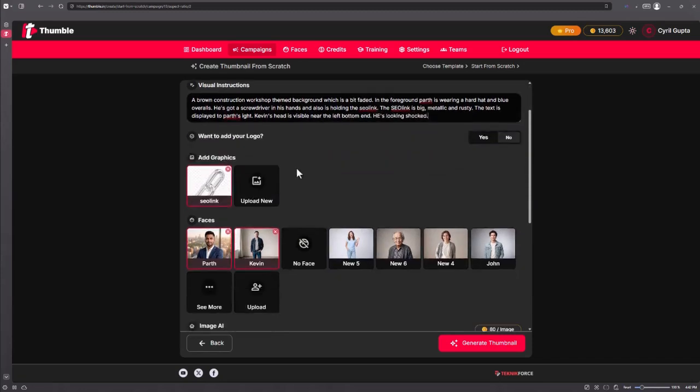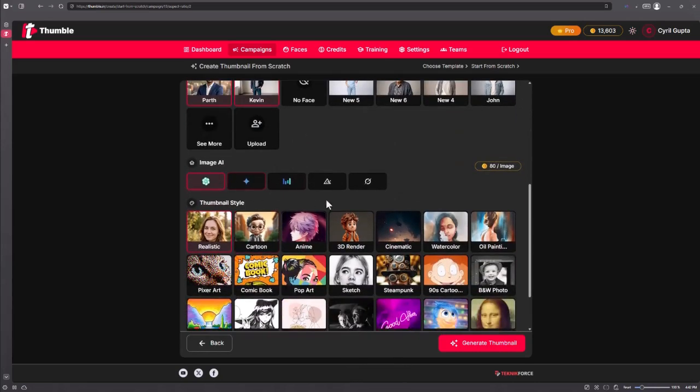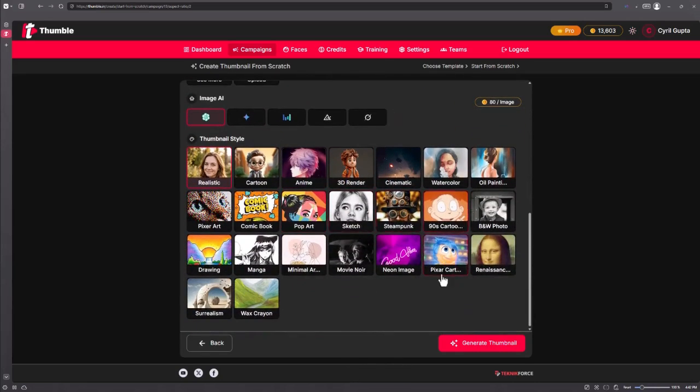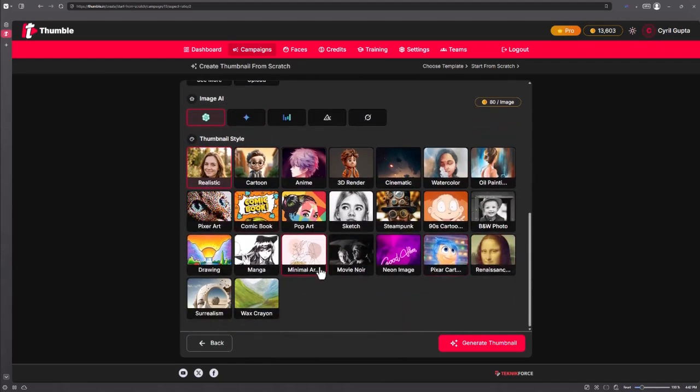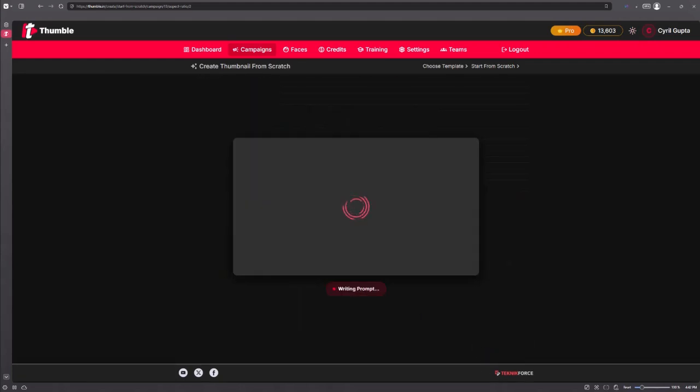All right, so this is good enough for AI to do the job. Again, you can choose multiple AIs and you can also choose the style. So if you want to use a special style, you can, or you can let that AI do the job and just go for realistic style. It's totally up to you what style of images you want, right? So click on generate thumbnail now and just wait.